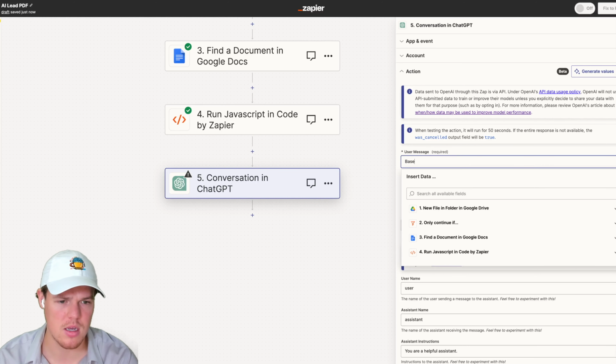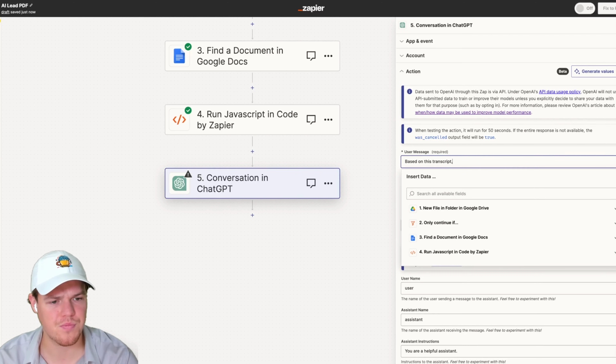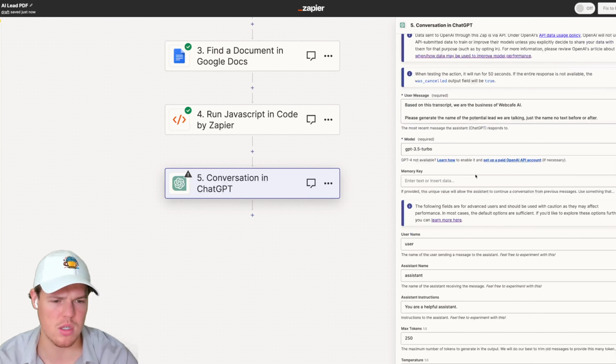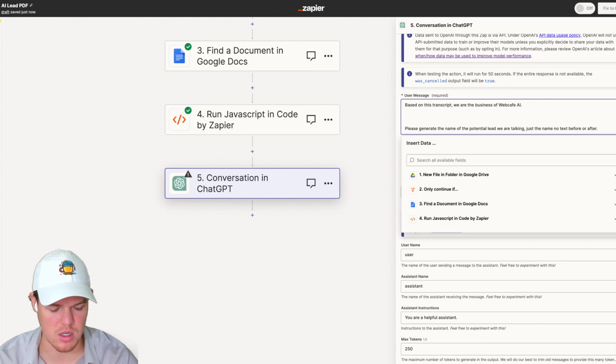We're going to say, based on this transcript, we are the business of WebCafe AI. Please generate the name of the potential lead we are talking with. We're going to say just the name, no text before or after. Now, I may have to up the model here. I'm going to try with GPT 3.5 first. Actually, we'll be fine because we can just use the title of the transcript.